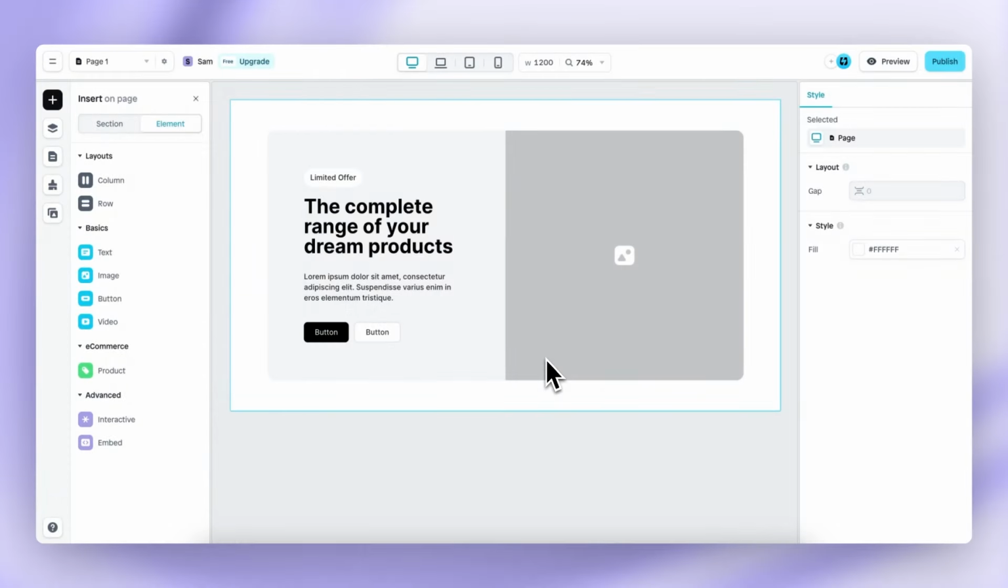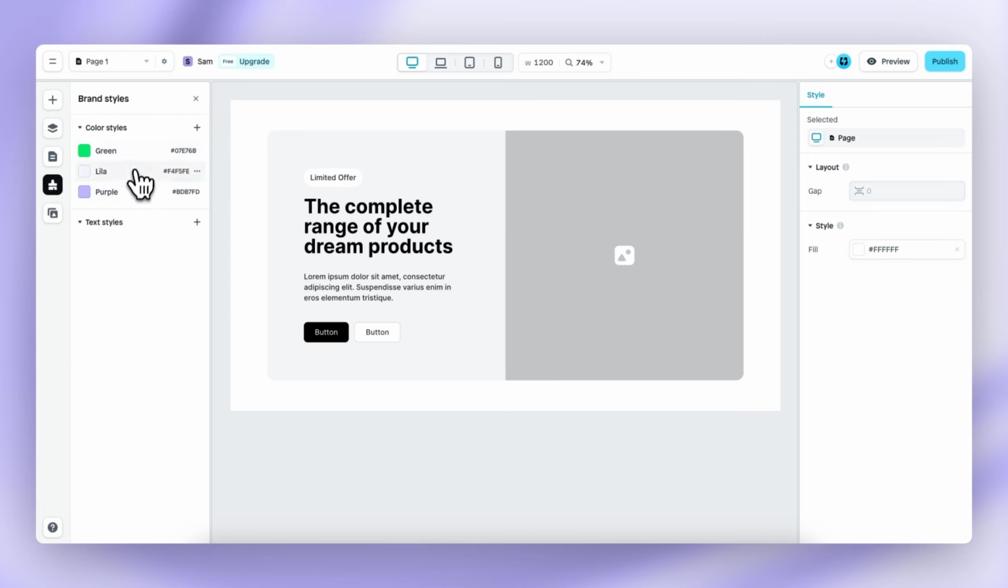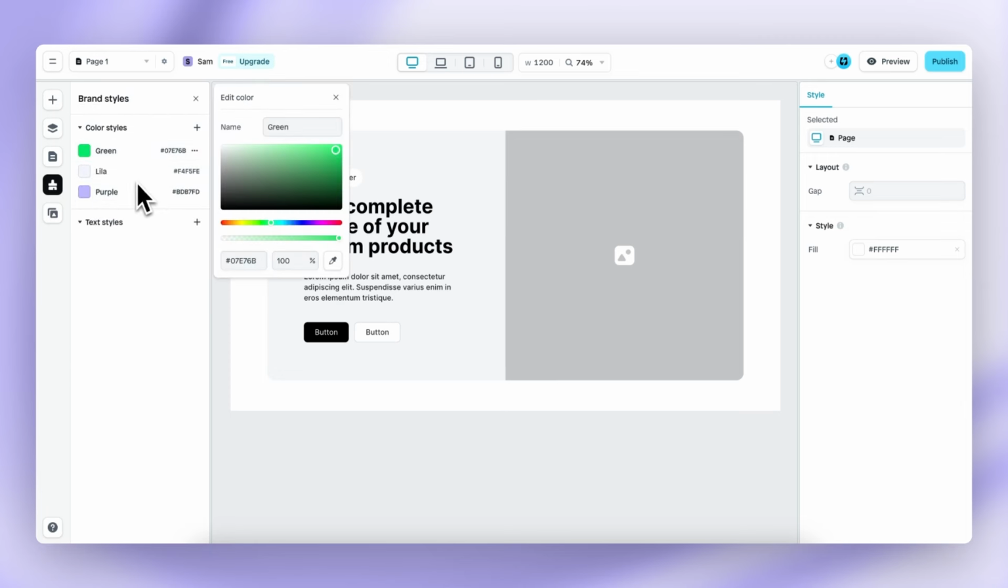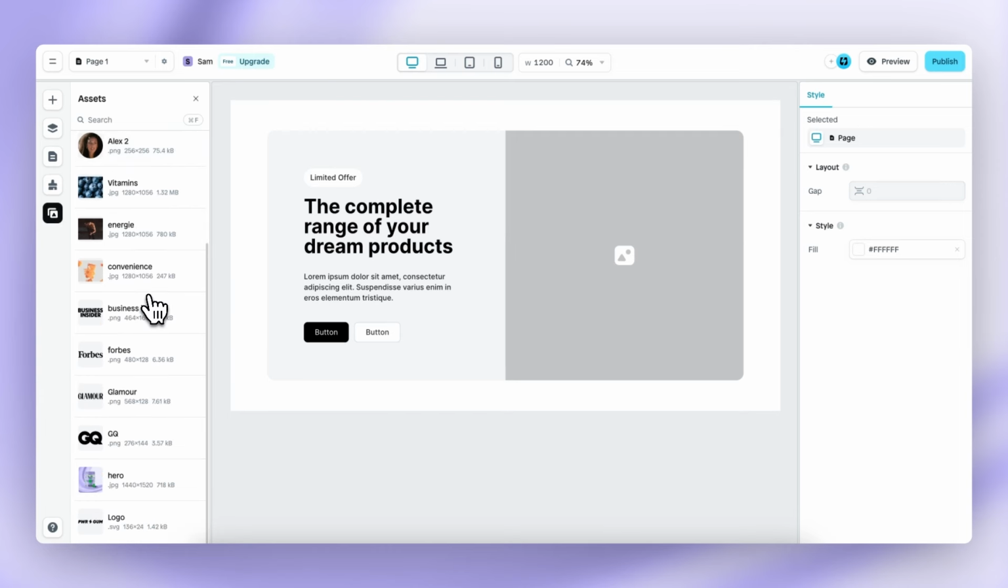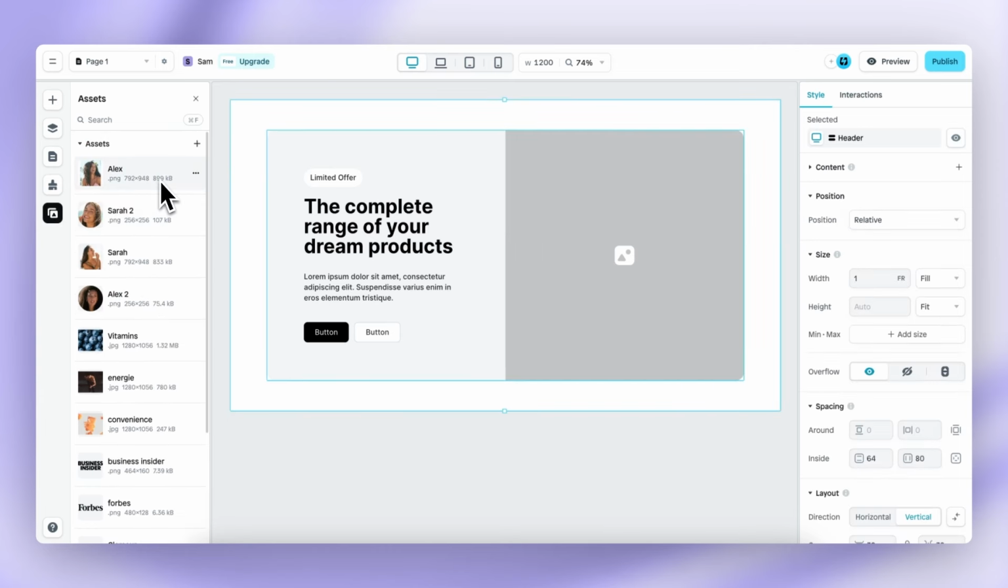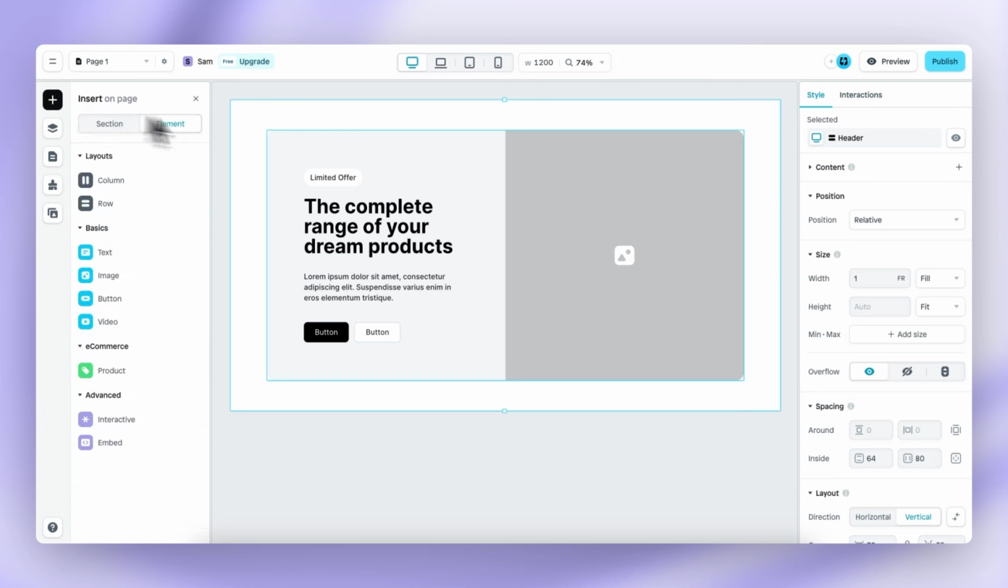Let's transform this first section, the hero section, into what we want by customizing it. So for this build, I've prepped the builder a little bit. Under brand styles, I've created three different color styles, and within the asset panel, I've uploaded all the assets that we will need for this build. The first thing we should do is take a look at the spacing that exists within this section.